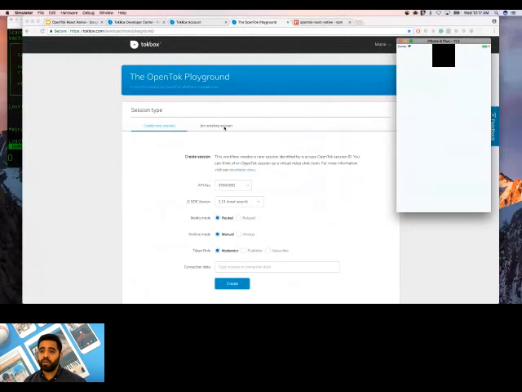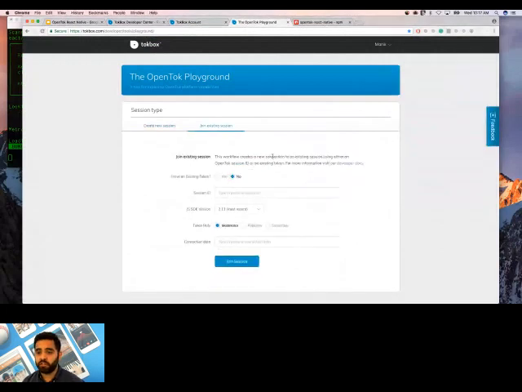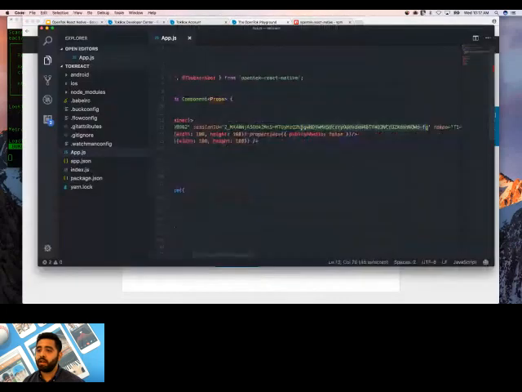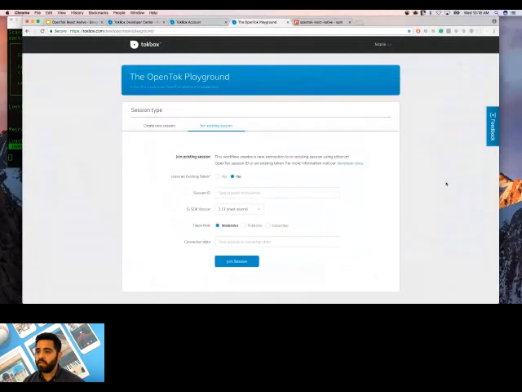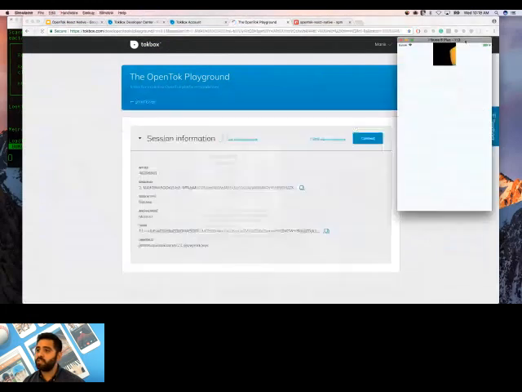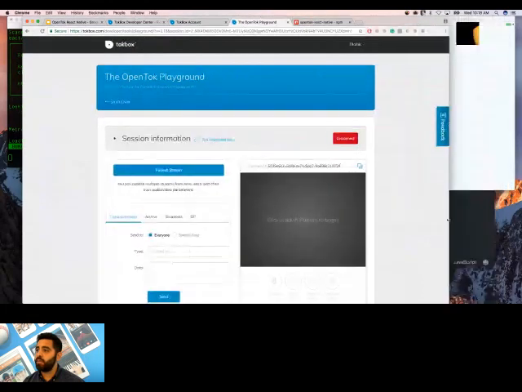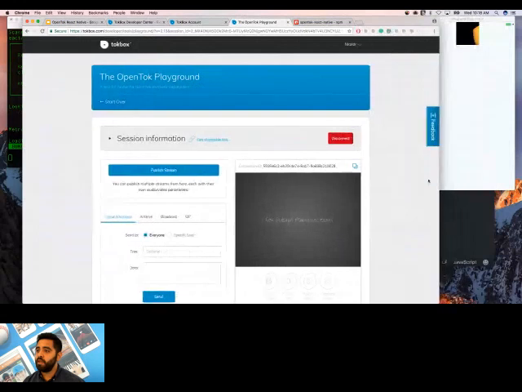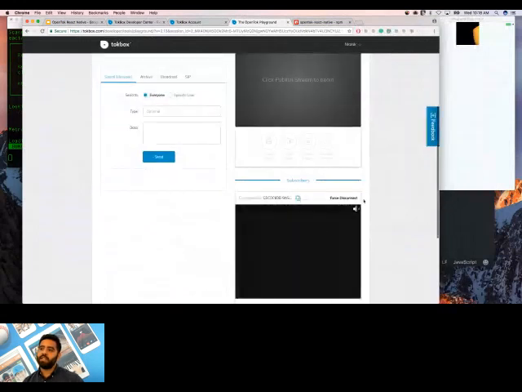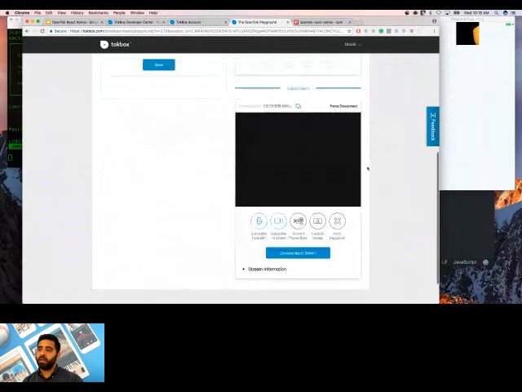I'm actually going to join an existing session. You can either create a session or join one, but since we already have a session ID, I'm going to copy it over and paste it in here. I'm going to leave my simulator on the side so you can see what's happening. I'm going to move my screen just a bit. At the bottom here, you can see that we're publishing from the simulator, and I'm going to publish a stream here.